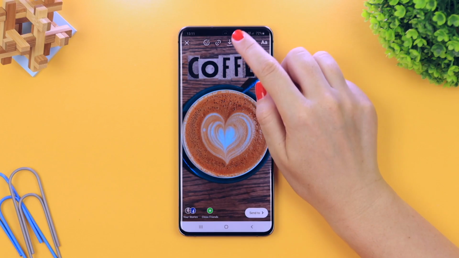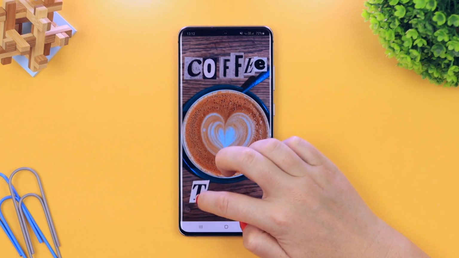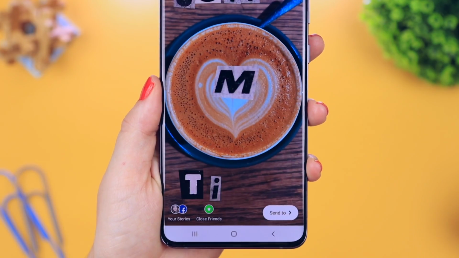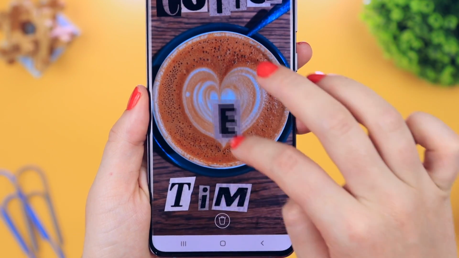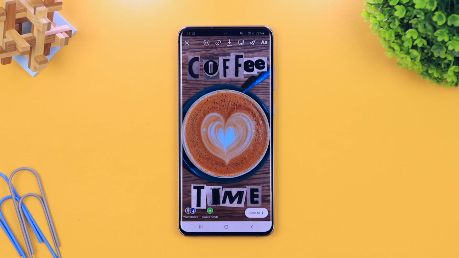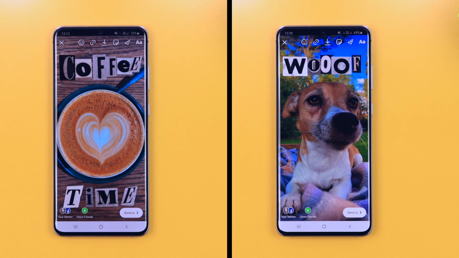So I'm just spelling out coffee and then heading back to find some more letters to spell out time at the bottom. And what I also like about these is there are some lowercase and uppercase letters to choose from. So you really can design a unique looking story, and here's just another example of another story I did on the right hand side using these nifty collage letters.